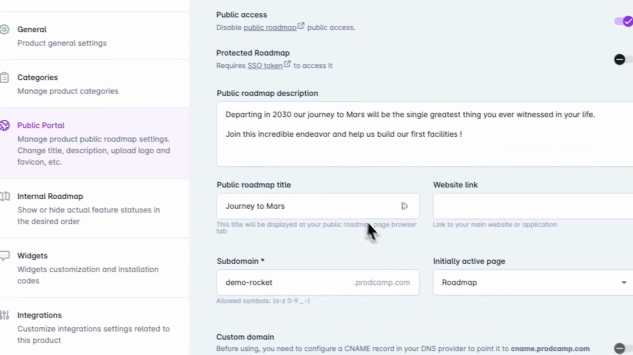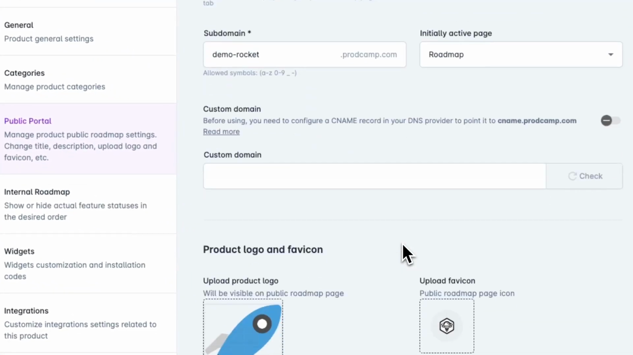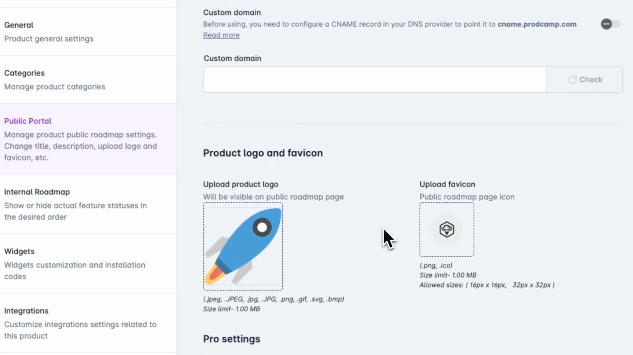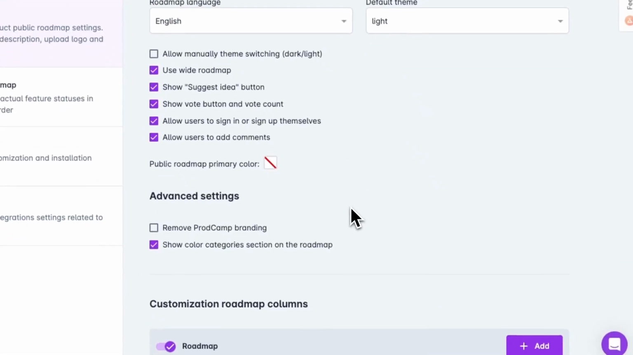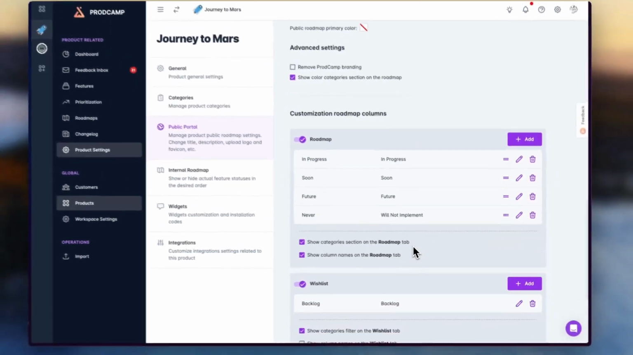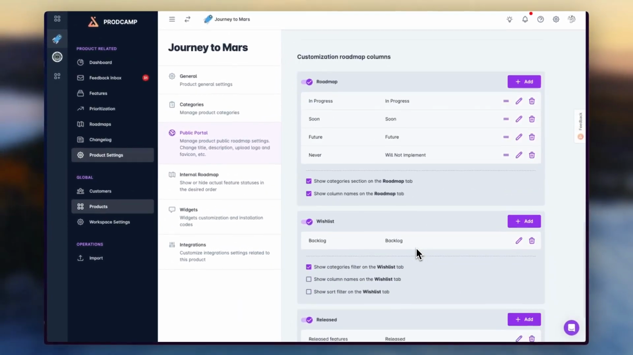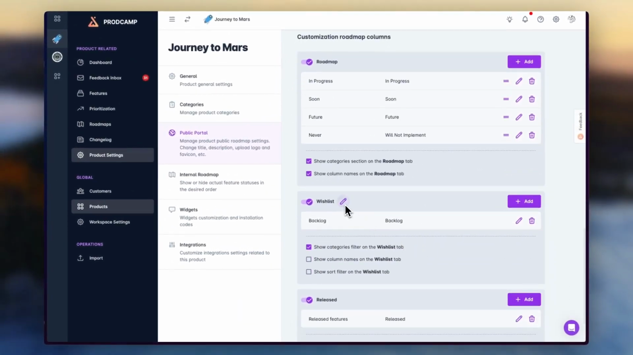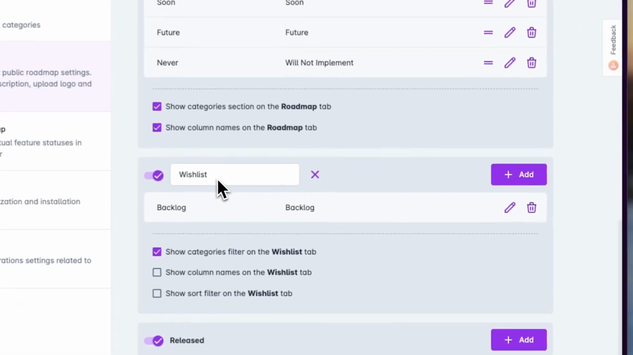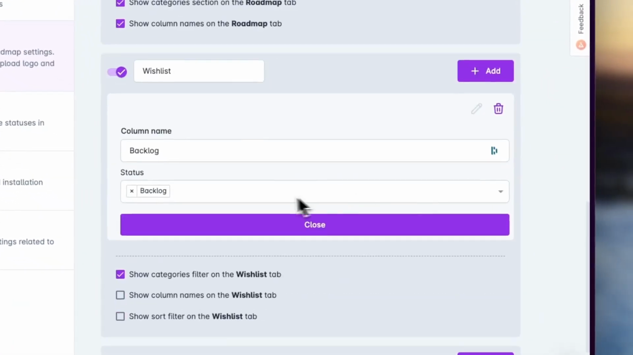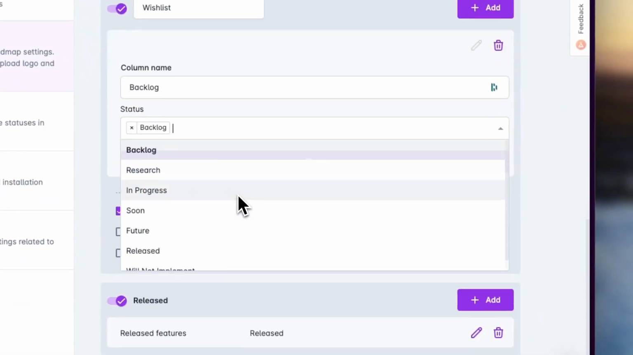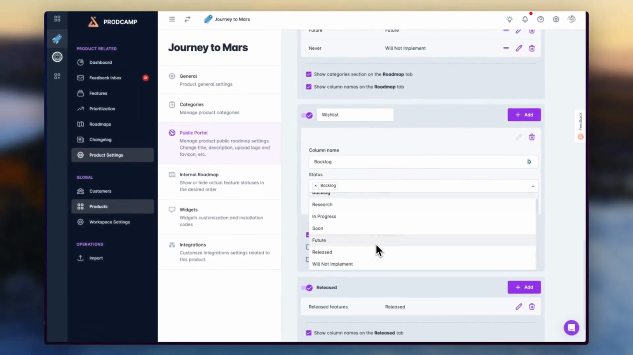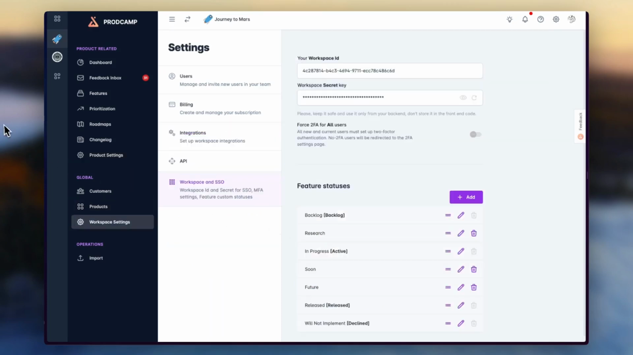To set up your roadmap, fill in the necessary details in the public portal section, add a subdomain or domain, run visuals, and decide on the visibility and interaction options for visitors. To customize the roadmap further, fill in section names and column names, and map them with the appropriate status so changes will reflect automatically on your roadmap. We have a dedicated video to help you customize feature statuses from your workspace settings.